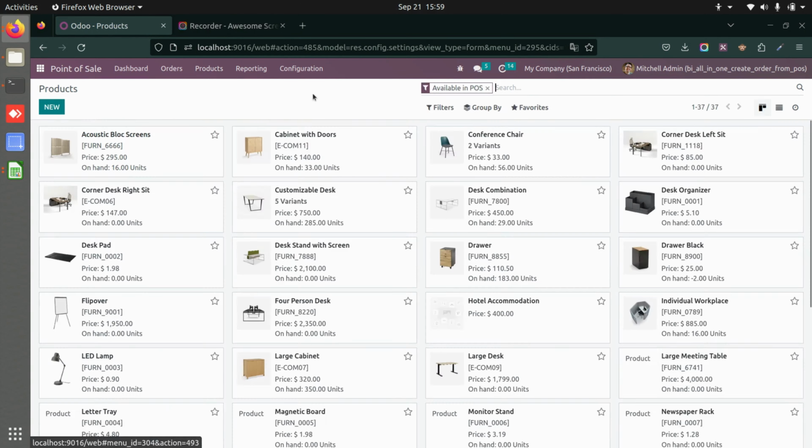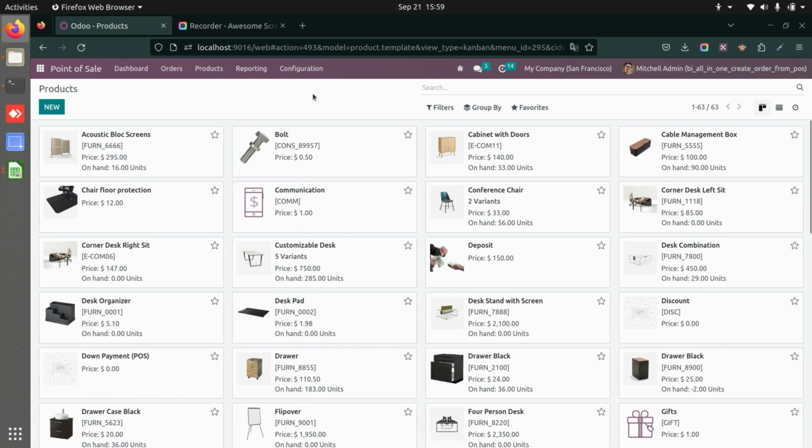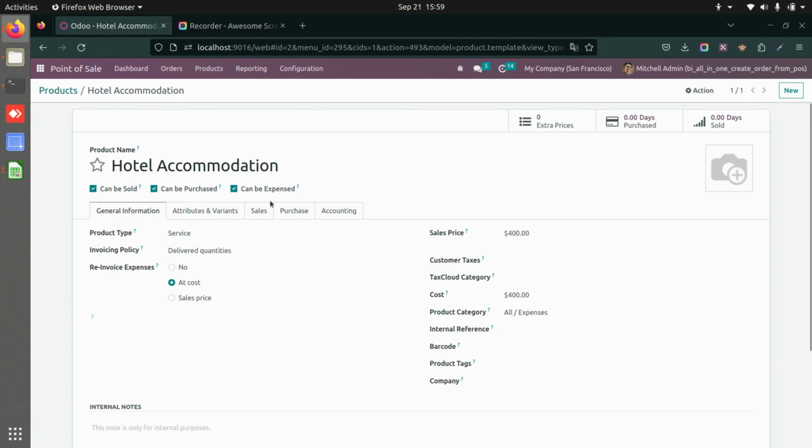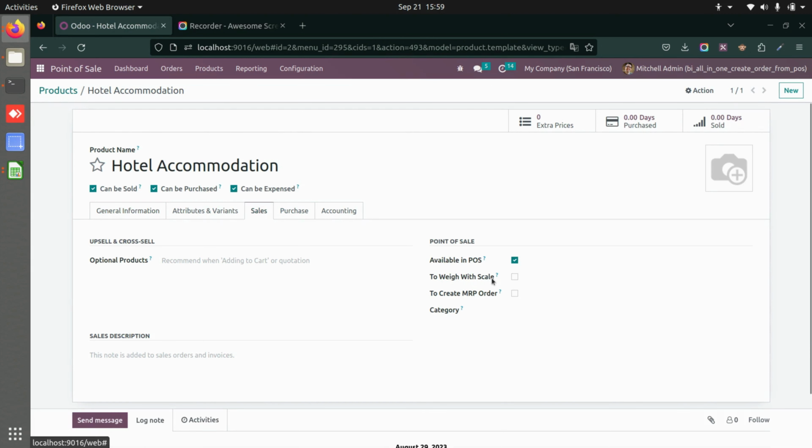Once it's saved, let's go to the product. Under product, you might have one of the products, let's say hotel accommodation. You have to enable the option that it can be expensed. If you enable this, you also have to make sure that it is available in POS, because we are going to create the expense directly from point of sale. So make those settings done.